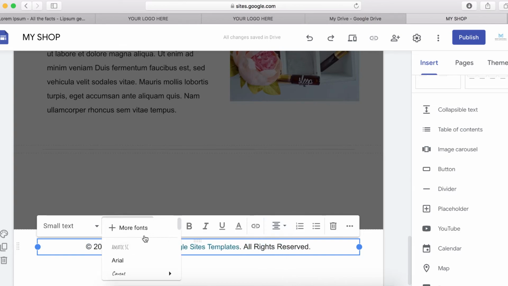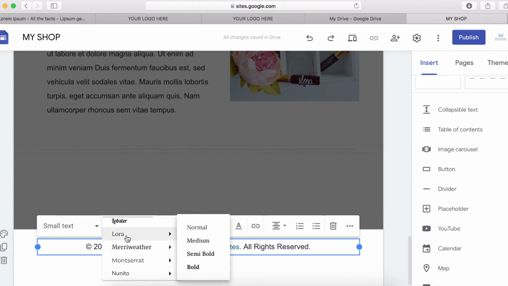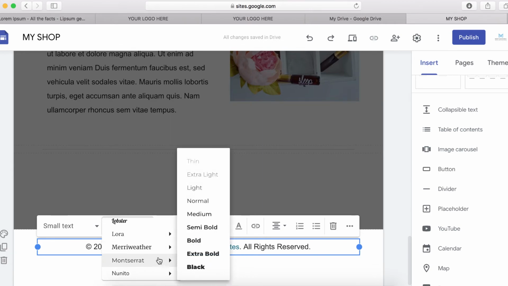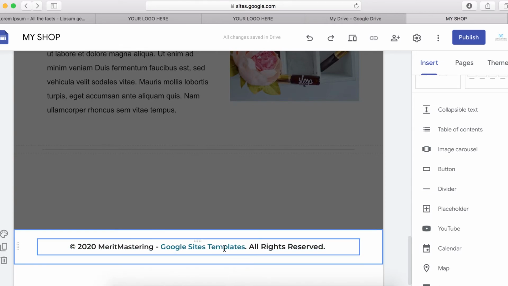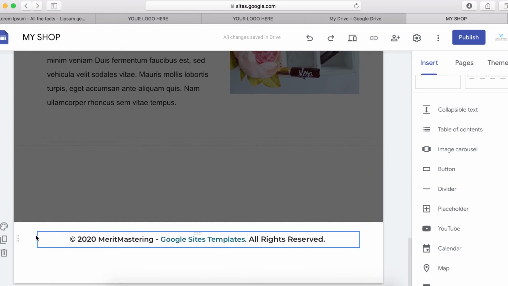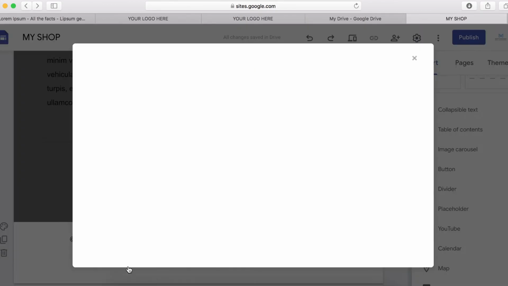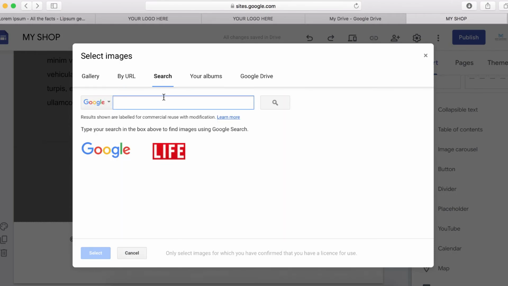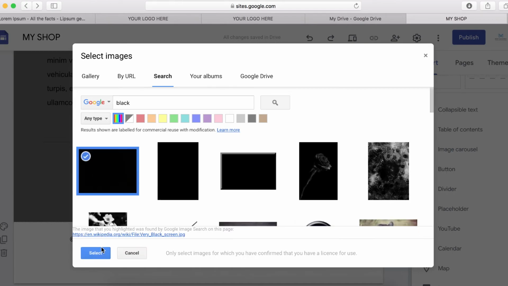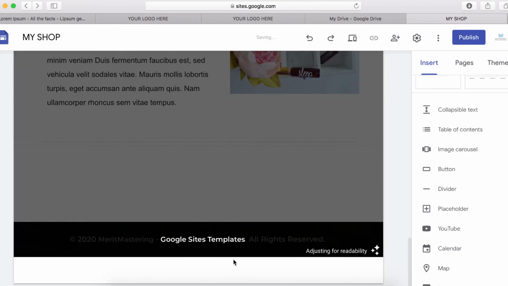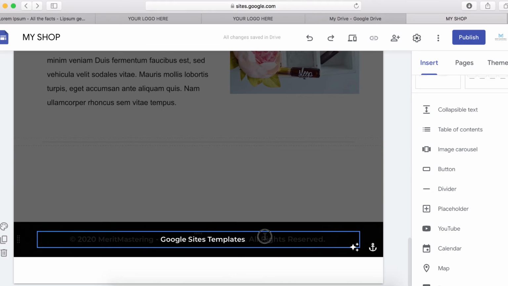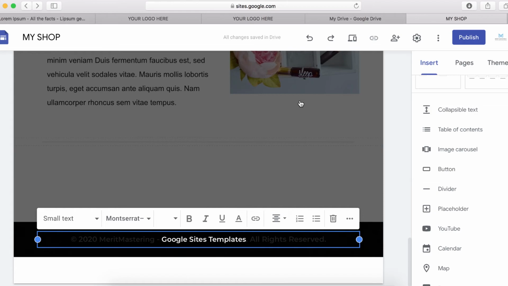Okay, change the font if you want to do that. And then you can put background color there if you want. So I'm gonna put a black background color right here. So I'm gonna do the same, image, select image, and then on Google I want you to search for black, and then here is black, click on it, click select, and here is a black color. So for the other color here, I'm gonna select all this text and make it white so it will show.